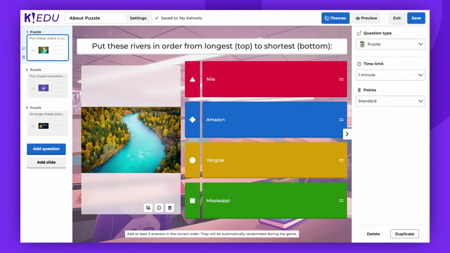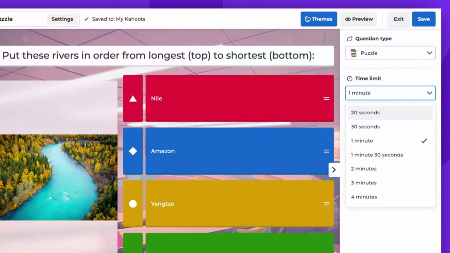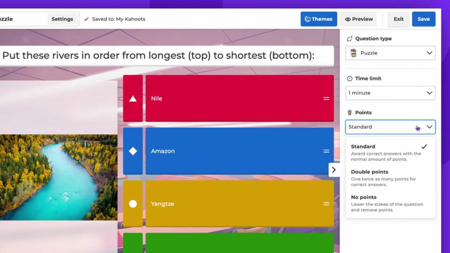You have the option to add media, such as an image, a YouTube video, or a GIF. Don't forget to set the time limit. This can range from 20 seconds to 4 minutes. Choose the points option. You can select standard, double, or no points at all.